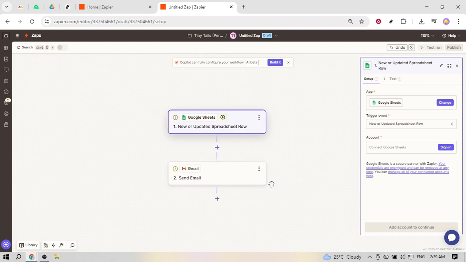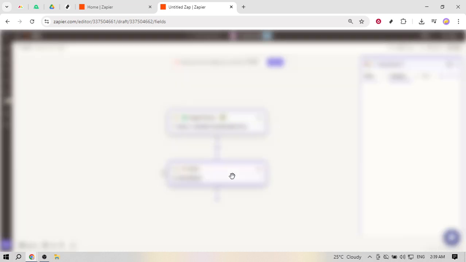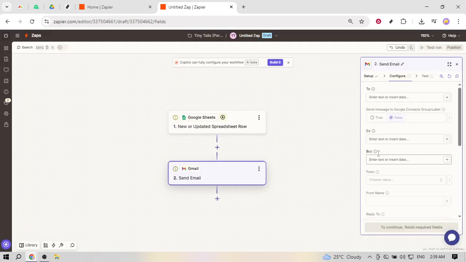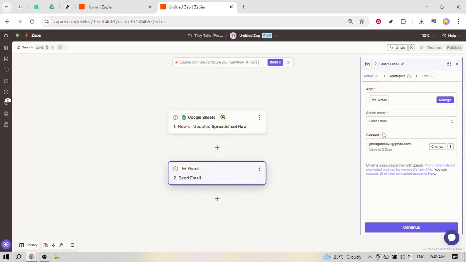With the trigger set, move to the action. Click Action, search for Gmail and select it. Now choose your action event, such as sending an email, and click Continue. If it's your first time using Gmail with Zapier, you'll be prompted to connect your account and approve the requested permissions. This allows Zapier to send messages on your behalf.